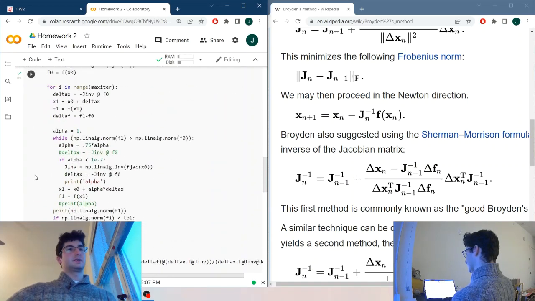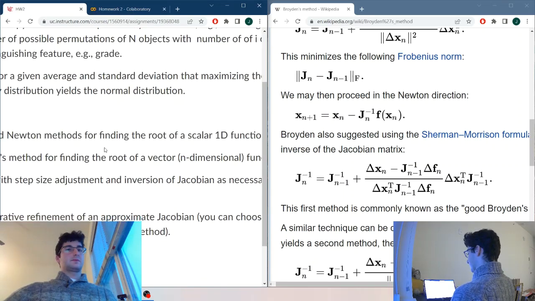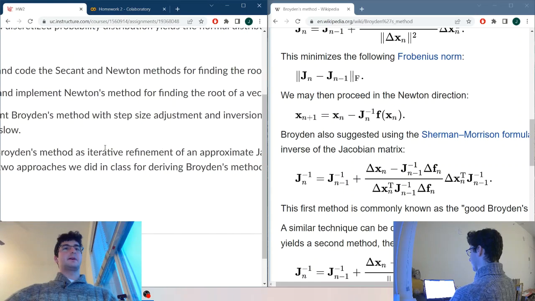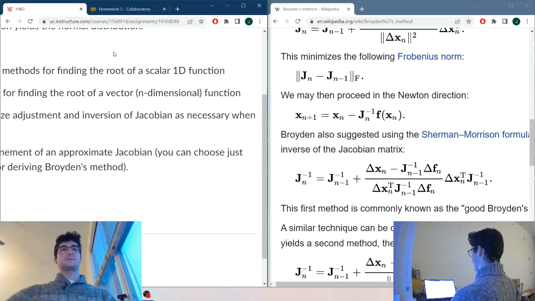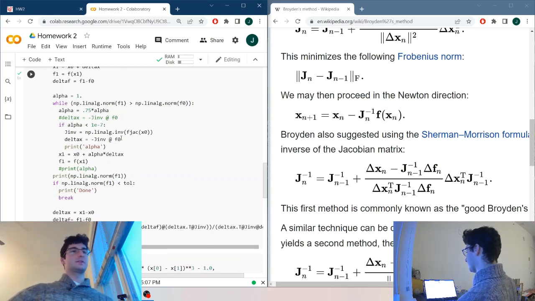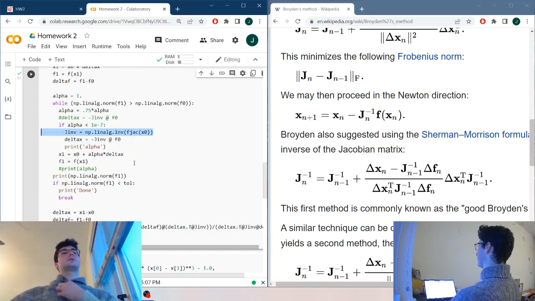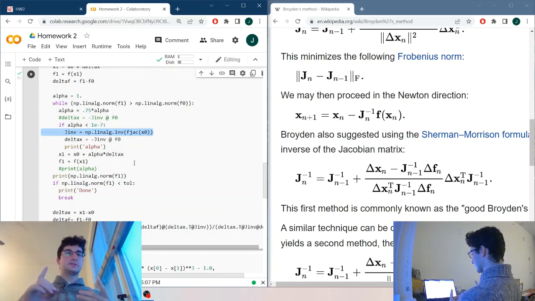So after all that, we were able to implement the method with step size adjustment, and we had to include inversion of the Jacobian only when necessary, which is only here. So the benefit of doing it this way over the previous Newton method is that we only had to do it a handful of times, whereas with the Newton method, we had to do it every time.